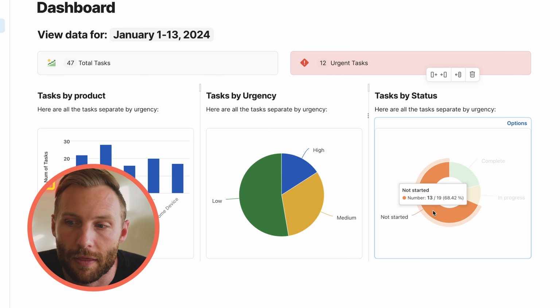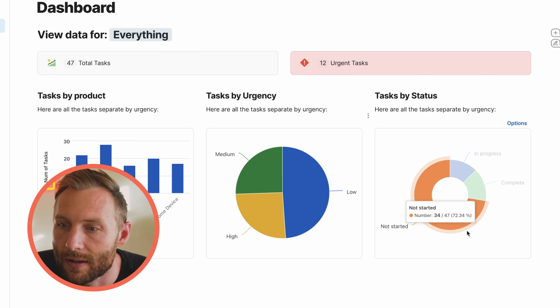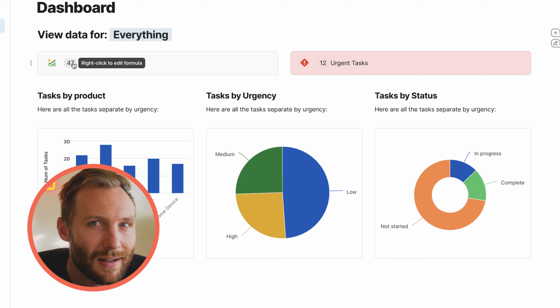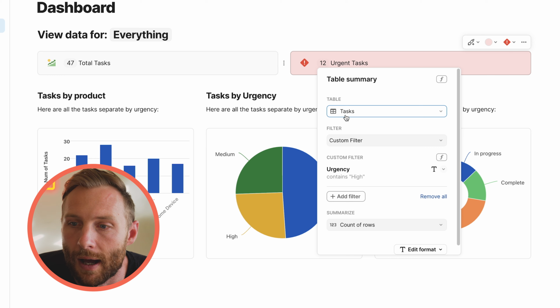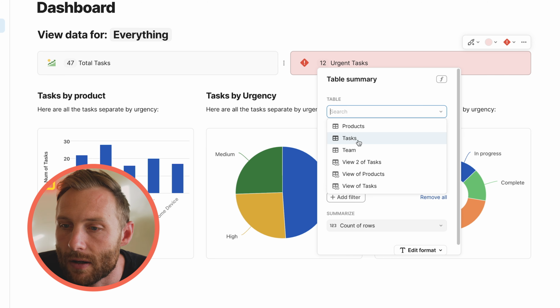All right, this is saying though that there are 13 tasks that are not started within this case, right? I can go and say everything. You'll now see that there are 34. So these two update, but how are we gonna get these to update? That's our next question. You'll notice that these are pulling from tasks. I don't necessarily want to pull from tasks. I want to pull from what is called the master table.